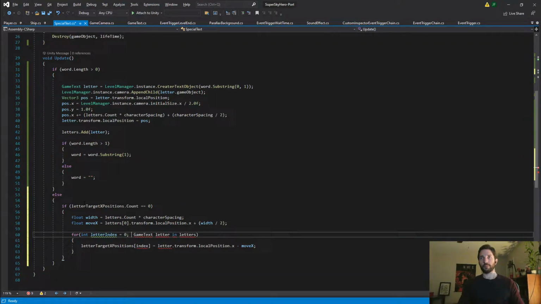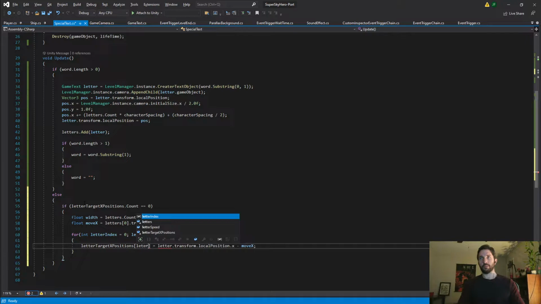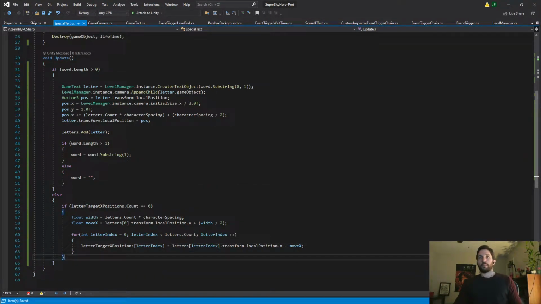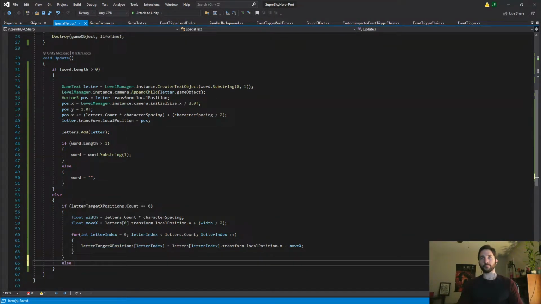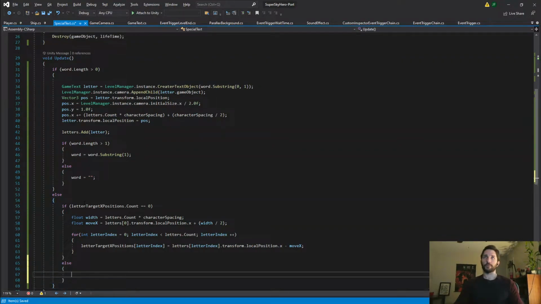Letter index. This is letter index. This is letter index. So that's all the targets. Now that we have targets, we're going to start moving to them.